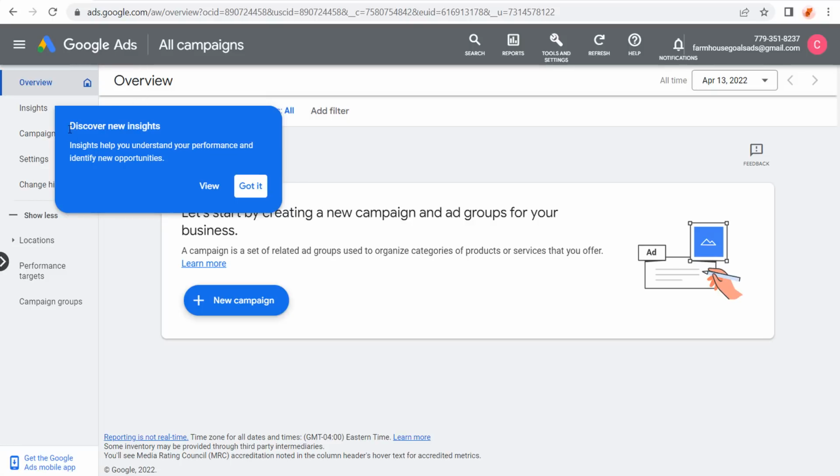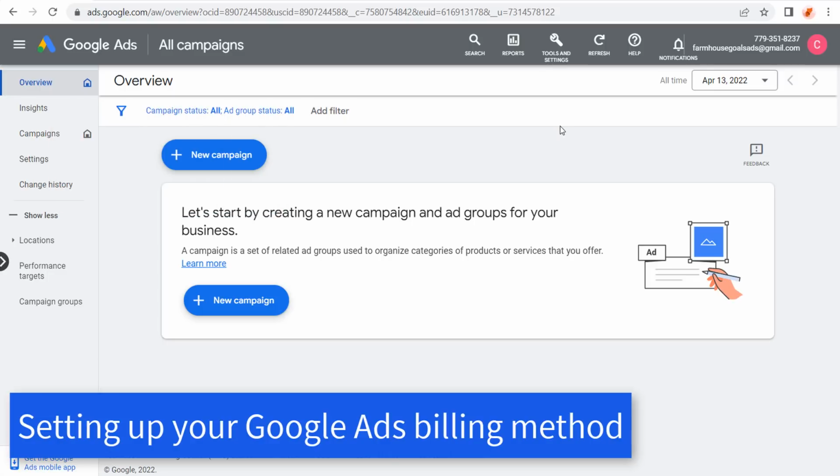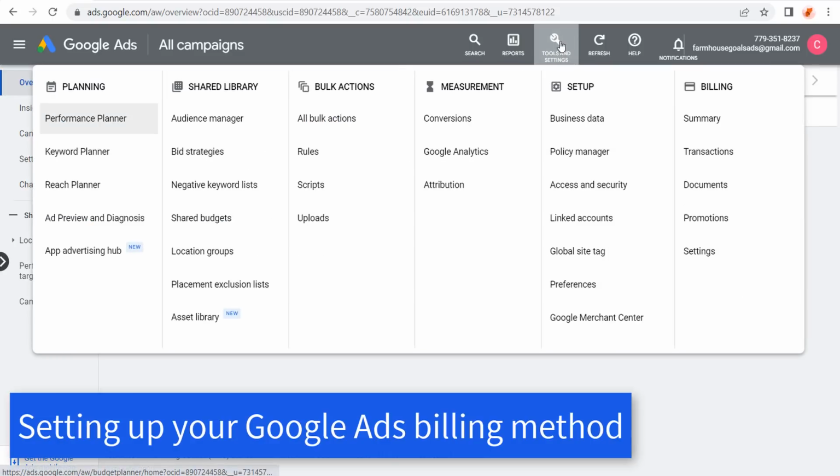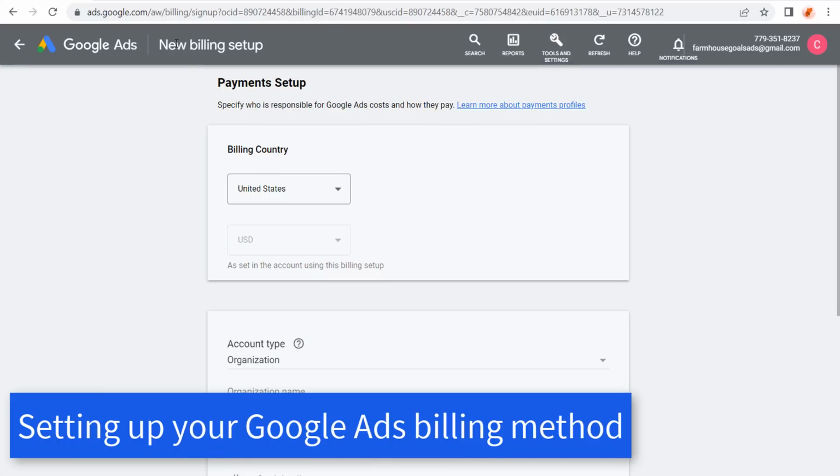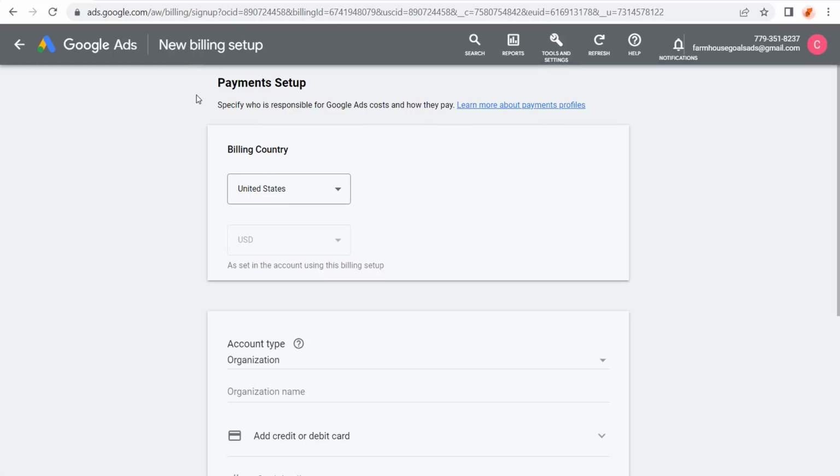So they're going to have messages here like this, discover new insights, and there's really no downside to going through some of the new insights and some of the different tips that Google Ads gives you. In this case, I'm just going to click on Got It, and what you want to do is go to Tools and Settings up here at the top, and over here on Billing, you want to come over to Settings. Okay, now this is where you want to set up your new billing, your payments, however you're going to do payments for your Google Ads account.